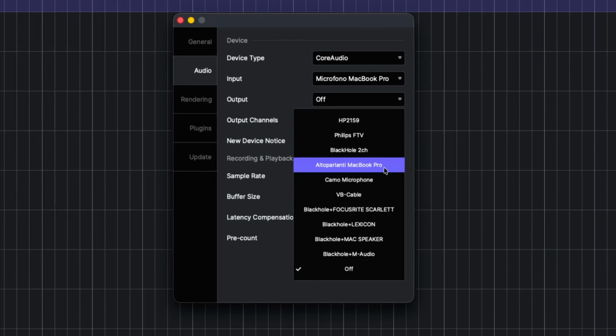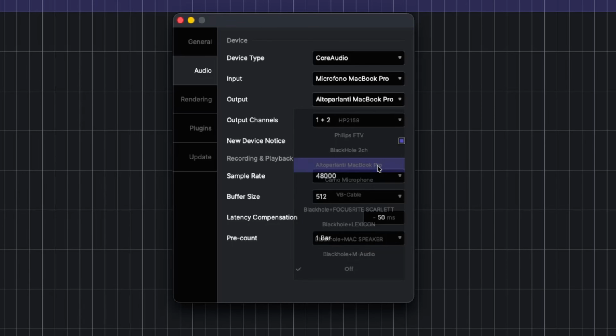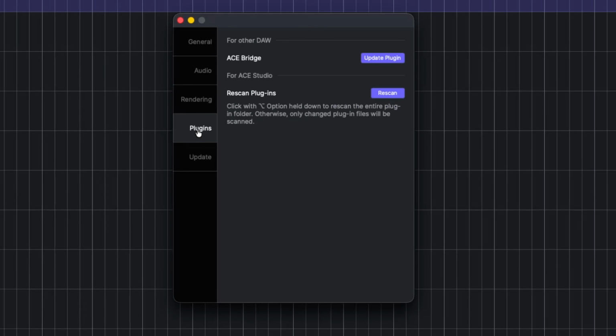Now, the first thing I want to show you is how to configure the audio settings. As in a normal DAW, you need to set your audio interface. We also have this new plugin section right here, along with the update section.